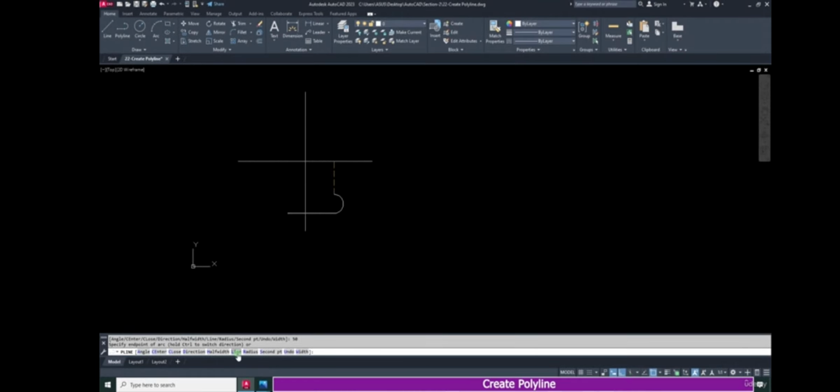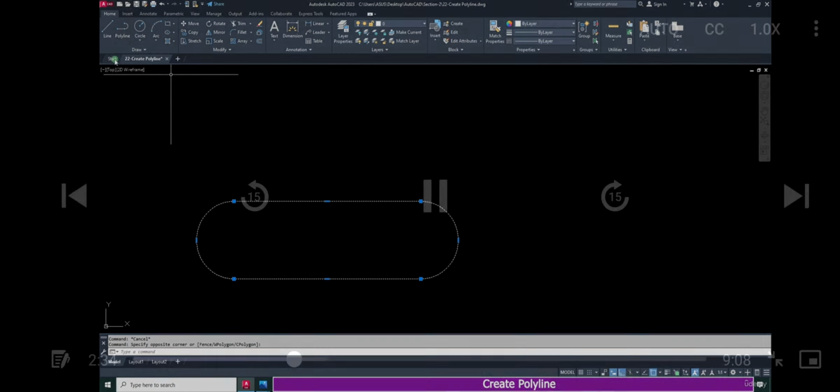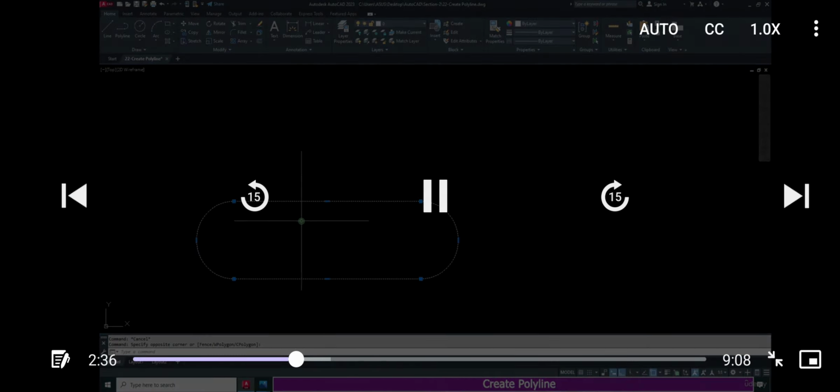Then I go to here line, 125. Press enter. Then I select here arc. Click here. Press escape key. You can see here this one we created using polyline. We created two lines and two arc.